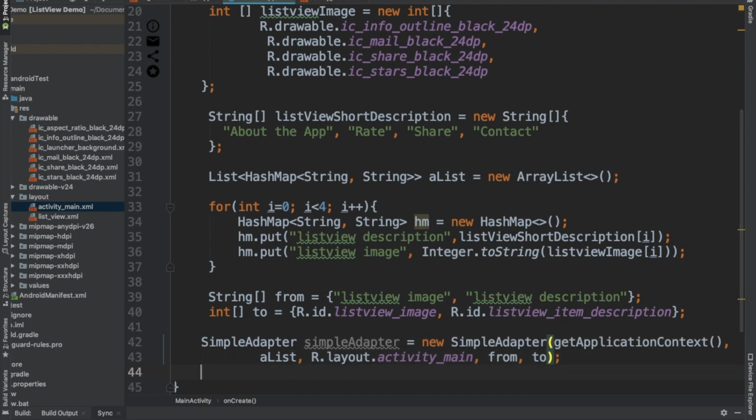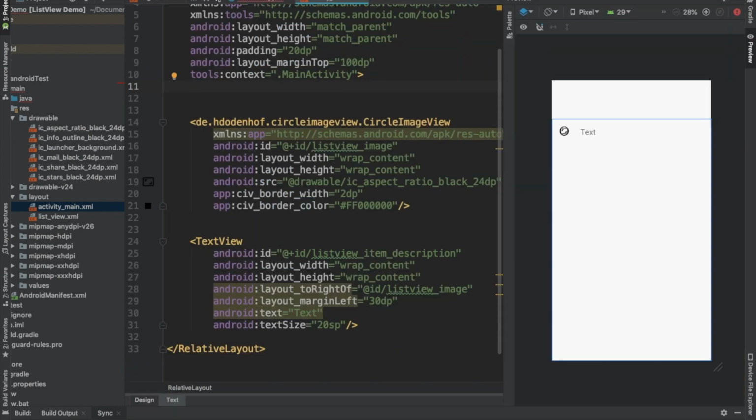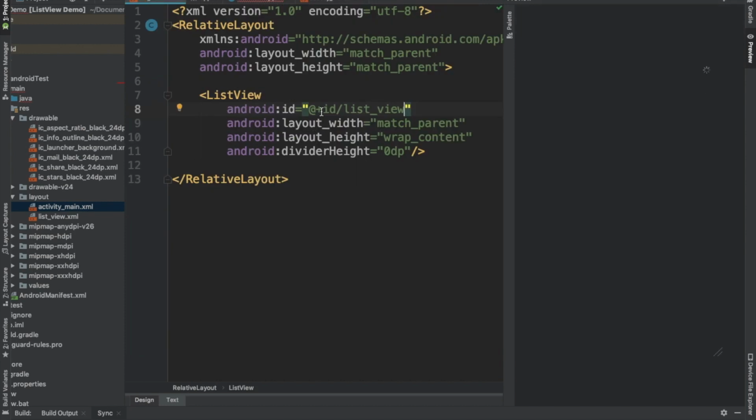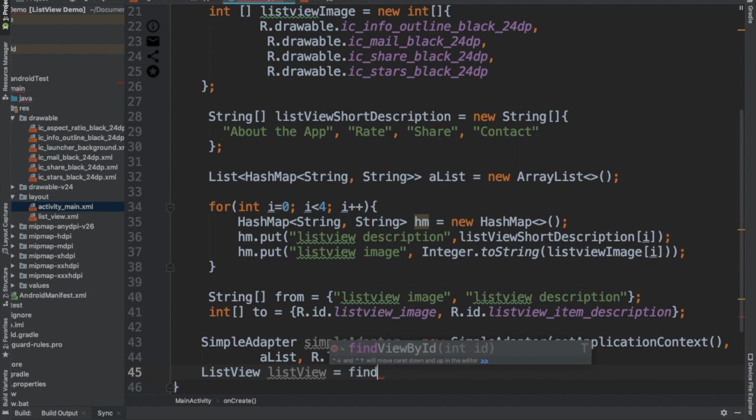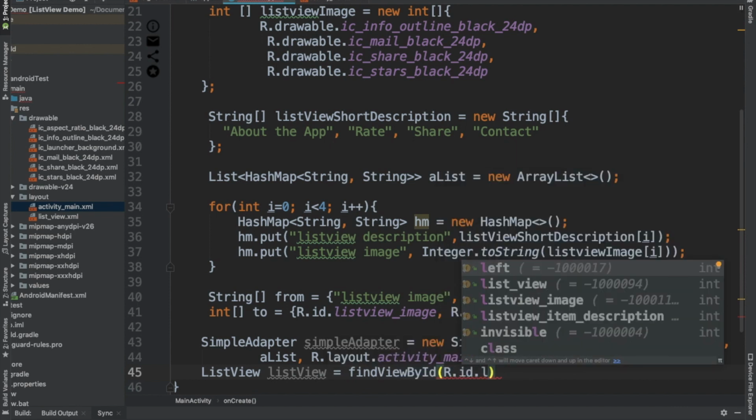So what I want to have next is to call the list view itself. So just give this list view, and it calls find view by ID. Hope we give it an ID. Let's come here. Okay, list underscore view, we did. So we're going to call it by ID. I'm going to have find view by ID R.id that's list underscore view.